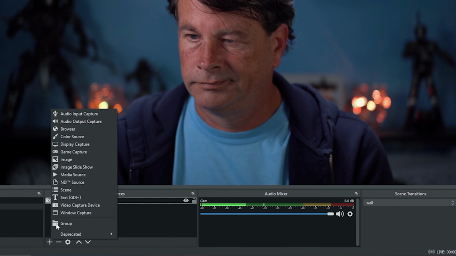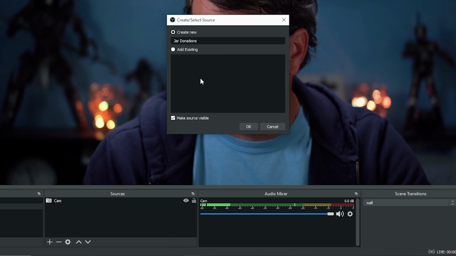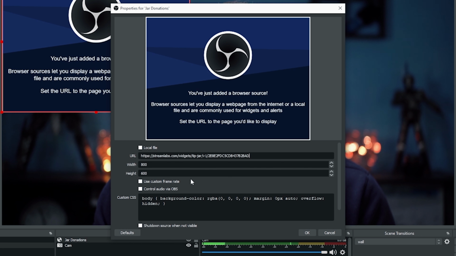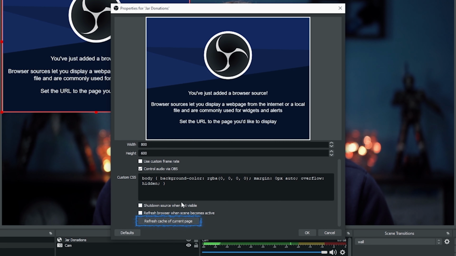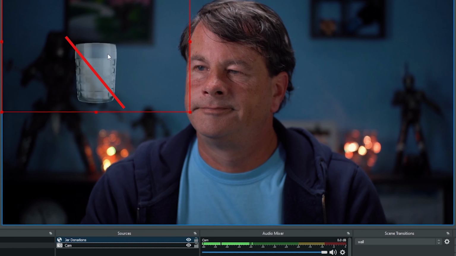We're going to click plus under sources and go to browser. We're going to name it jar donation, and we'll paste in the URL. We don't really need to change any of the other settings. We're going to use control audio via OBS, and we're going to refresh the current page and click OK, and you can see it pop in there. That's not the one we selected, so let's just change that up.